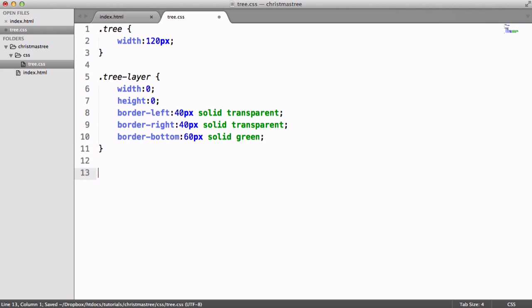So if we take a look at this in the browser, we now have the top of our tree. Really straightforward. So remember, the left and the right are transparent, and then we have the bottom border point up to create this point.